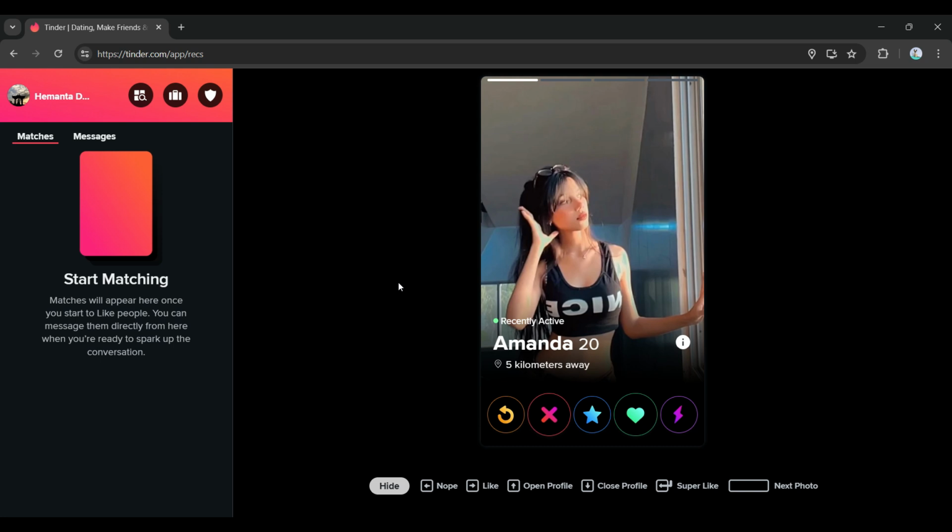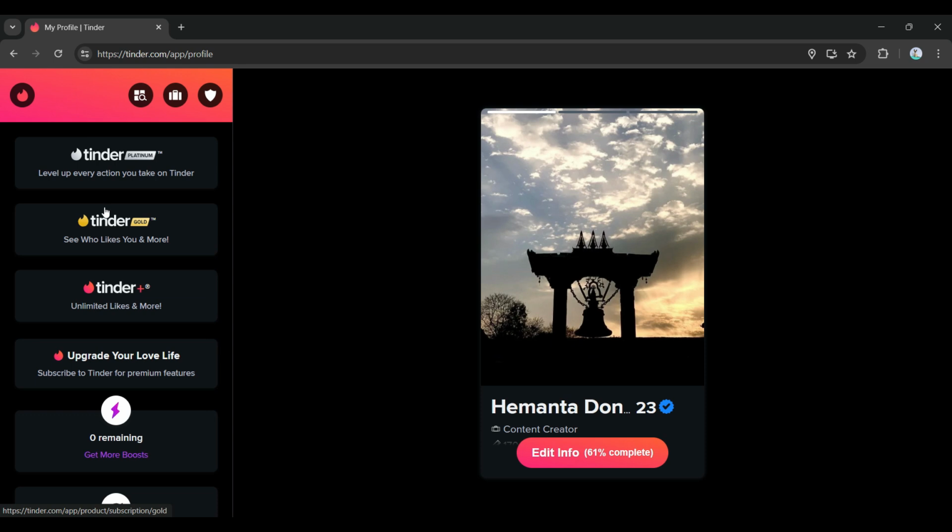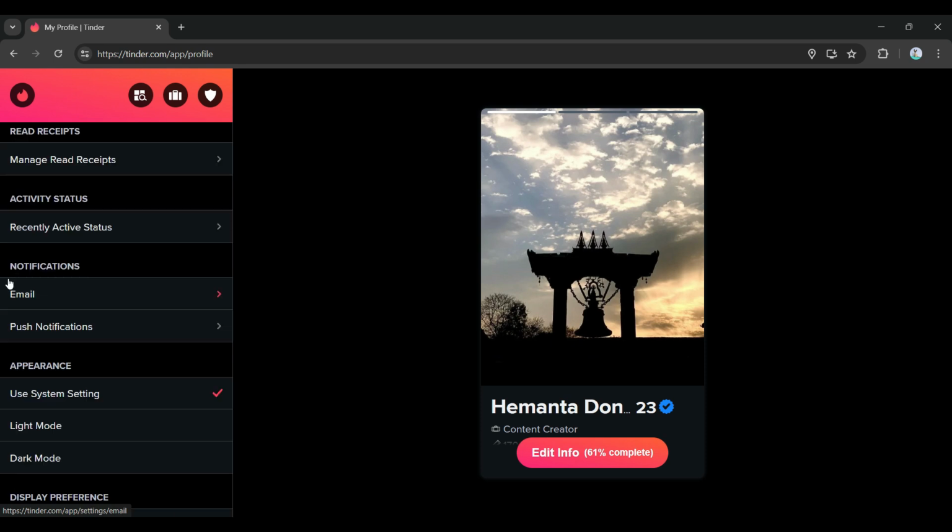Now let's simply go to our profile. On the top left, here's your profile button right here. Just click on it. Then this page will open up. Let's simply scroll down. Once you scroll down, something like this will open up. It's just below the activity status.